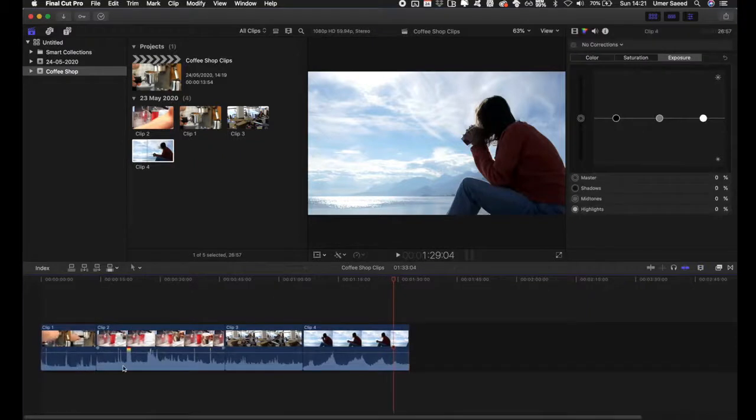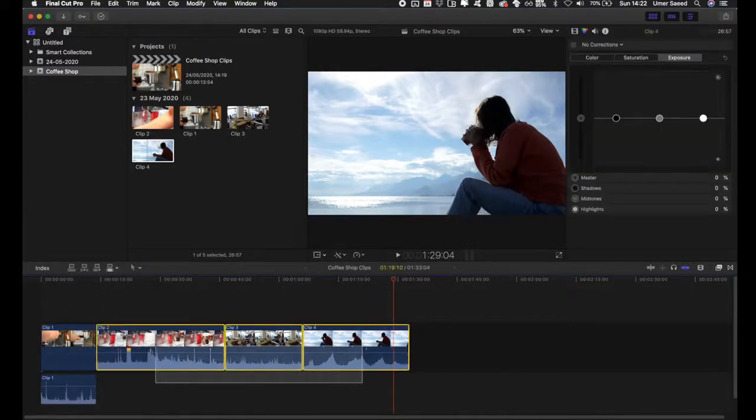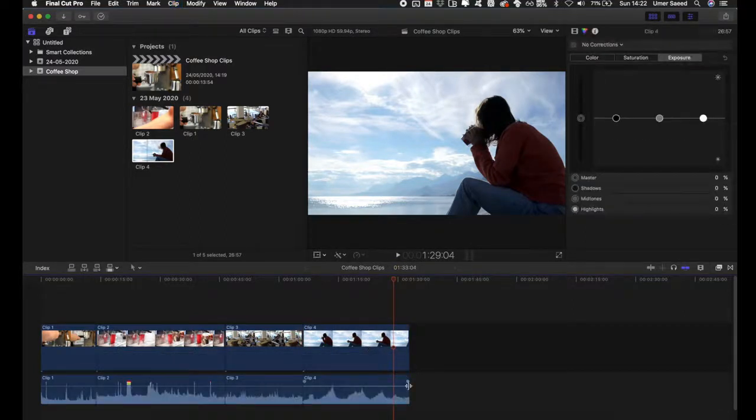Now to get the audio and the video separate, all you have to do is right click and detach audio. There is a shortcut, and you can select multiple ones. It's Control-Shift-S, and now you have the audio layer and the video layer separate. So now you're ready to go ahead and do some editing.